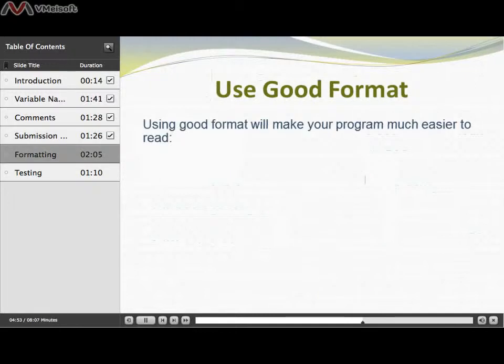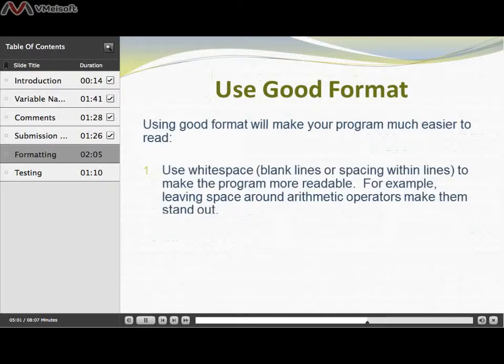Next, another thing that's going to make it a lot easier for you to understand what your program is doing, as well as for others, is to make sure you use good formatting. So what do you mean by formatting? Make sure that you use white space judiciously. So for instance, leave some space around arithmetic operators. Make sure you're using indents. You can actually leave a couple lines blank between different sections of your code to help break it up. Okay, so that's what we mean by using white space.